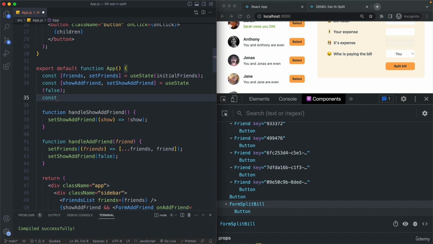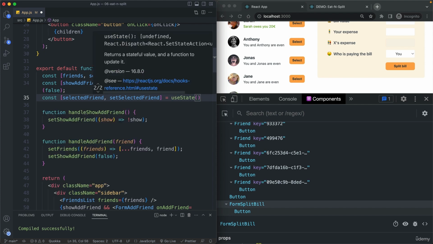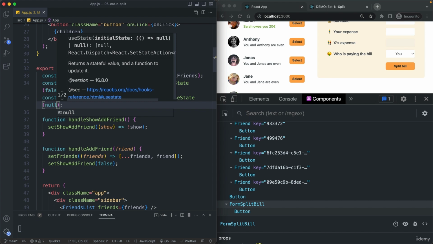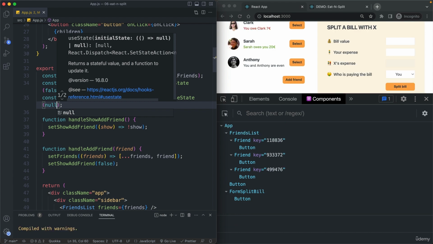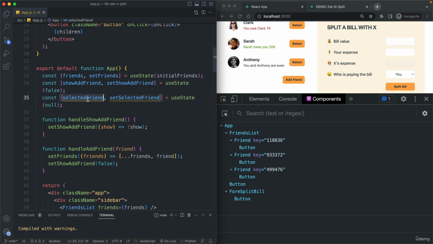And so let's in here create a new piece of state called selected friend, and then set selected friend. And here by default, we will have null. So basically no object at all, which means that no friend is selected. And now let's start using this new piece of state, because when there's no friend selected, which is currently the case since this is null, then we don't even want this form to show up, right?